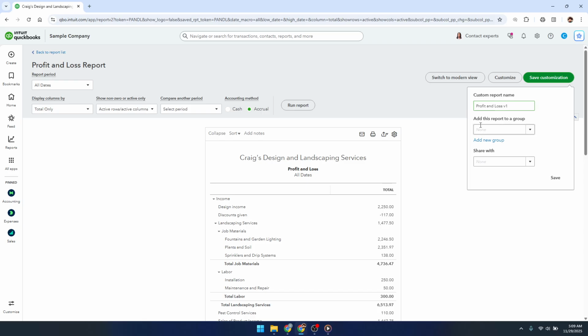A window will appear with a field called Report Name. Enter a clear, descriptive name so you can easily recognize this report later. For example, you might call it Monthly Profit and Loss by Class, or Sales by Customer, Last 30 Days. The more specific you are, the easier it will be to find the right report in the future.